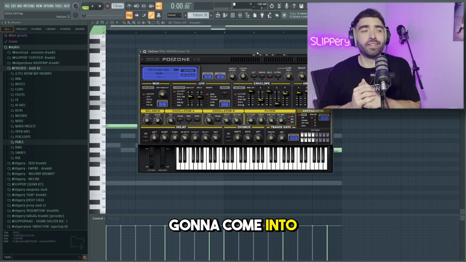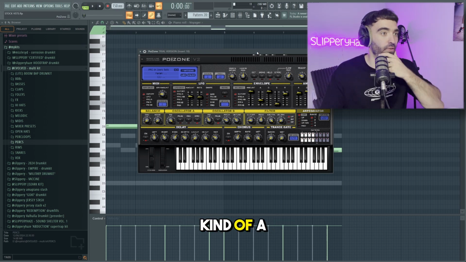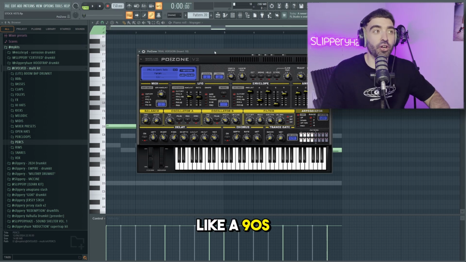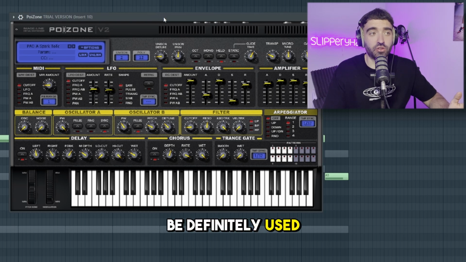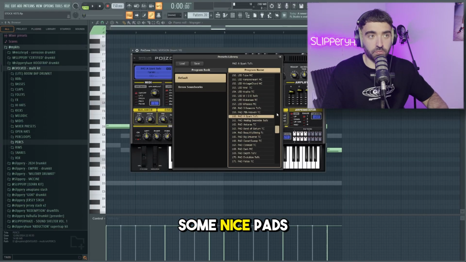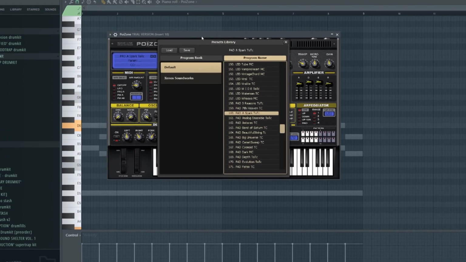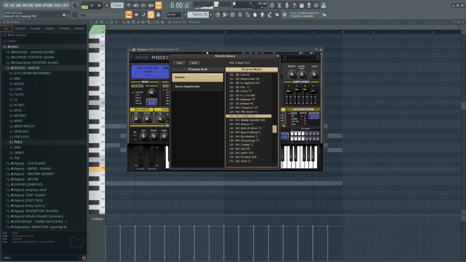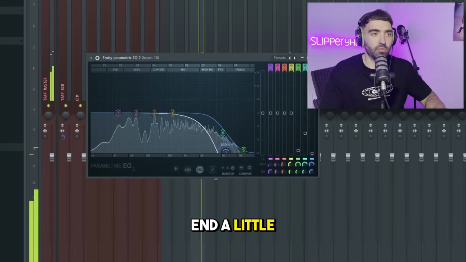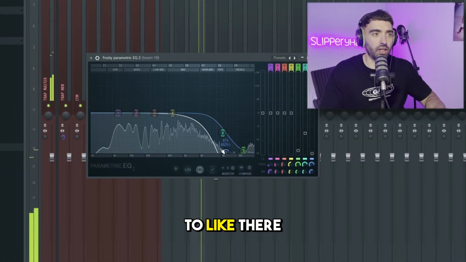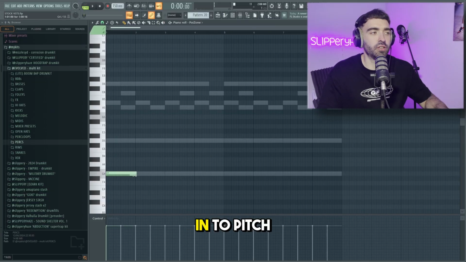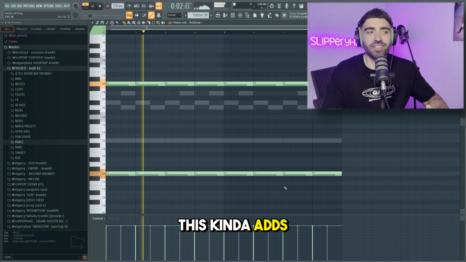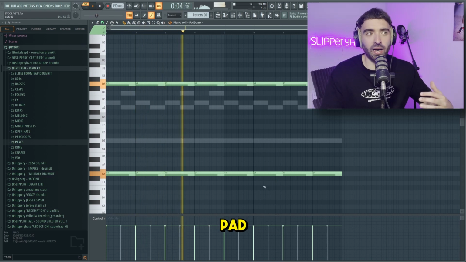Next VST we're going to come into is called Poison. Now this is kind of a crazy one. This feels like a 90s synth, and it sounds like it should be definitely used for dance music, but it's got some nice pads in here, and I kind of like this one. We might cut out this high end a little bit to like there. Put a G in. Let's pitch that up. Let's make the range pretty big. This kind of adds like a swing to the pad.